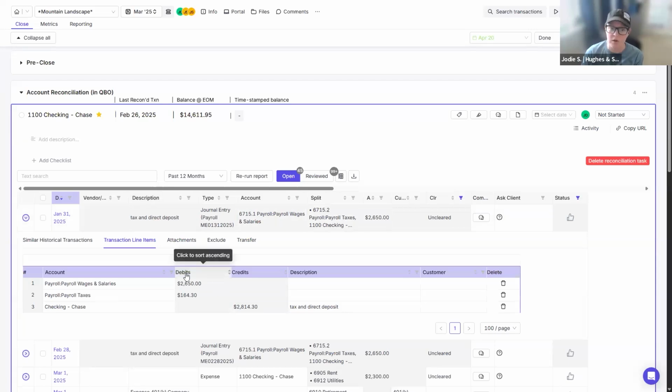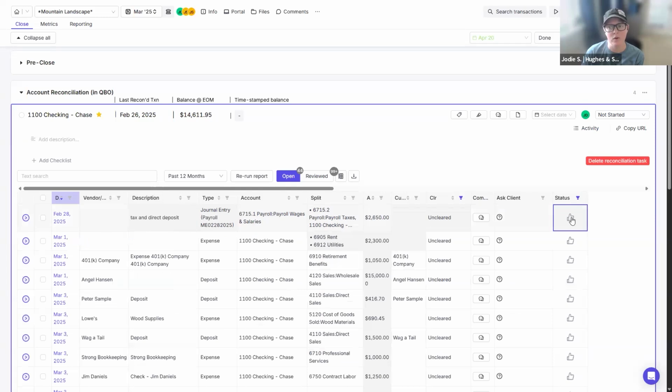Oh, yes, this is a journal entry. I know that I've reconciled this. I can mark this as reviewed. It's not something that needs to be addressed. Again, this is just a limitation with how the information pulls over the API from QBO to Keeper. So just something to be cautious of.